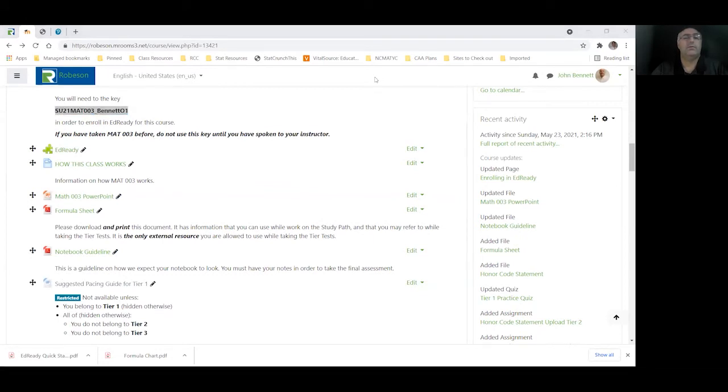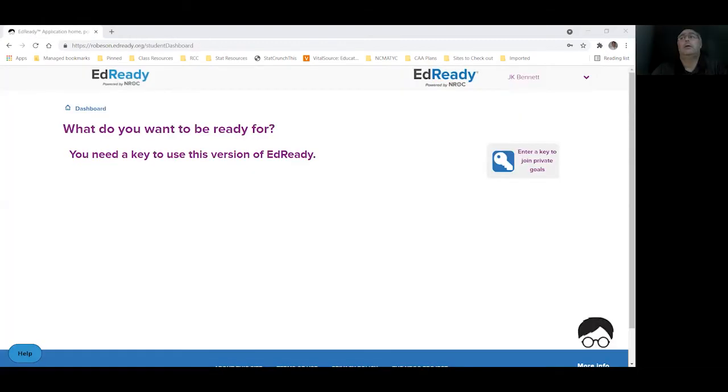So now we'll switch over to the EdReady page. So here's what you would see when you click on that EdReady link. If you've used EdReady before, then you will see some goal keys that are already installed, that are already connected to your account. If you would like to continue using the goal keys that you already have, for example, you were partway through a study path or you're almost ready for an attempt on a test, then you can let me know and you can work inside of those goal keys.